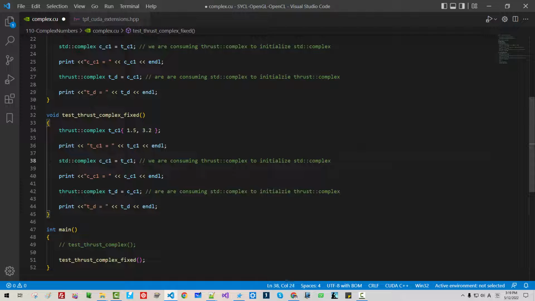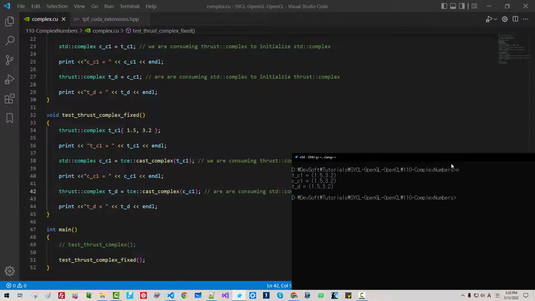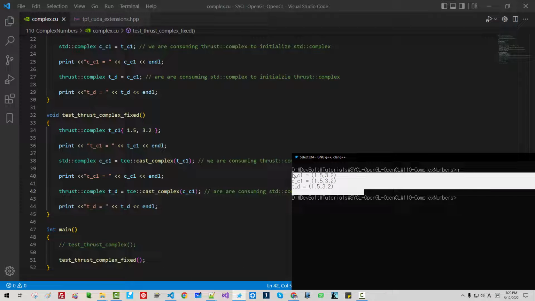Here, TCE cast complex. I will fix it like this. Here also TCE cast complex. I fixed it like this. Now we rebuild. CLS N. Now it works perfectly.